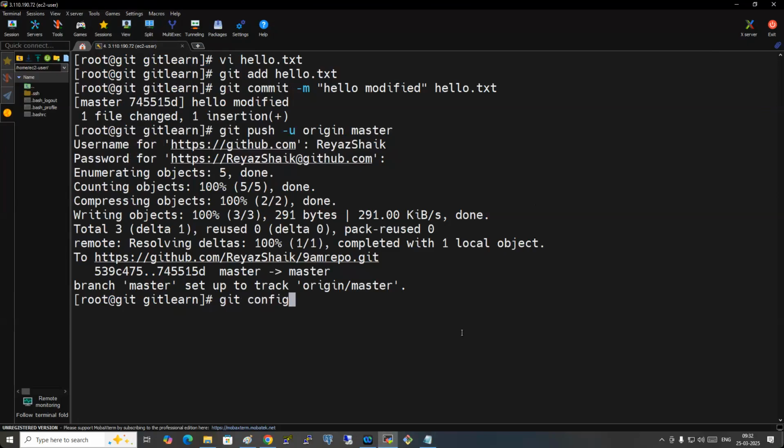Say with me, git config --global credential.helper cache. So git config --global credential.helper cache.